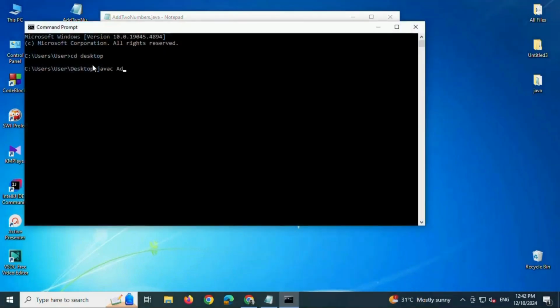Then type in javac space and the name of the file and press Enter. Then again type java and then the file name and press Enter to get the result.